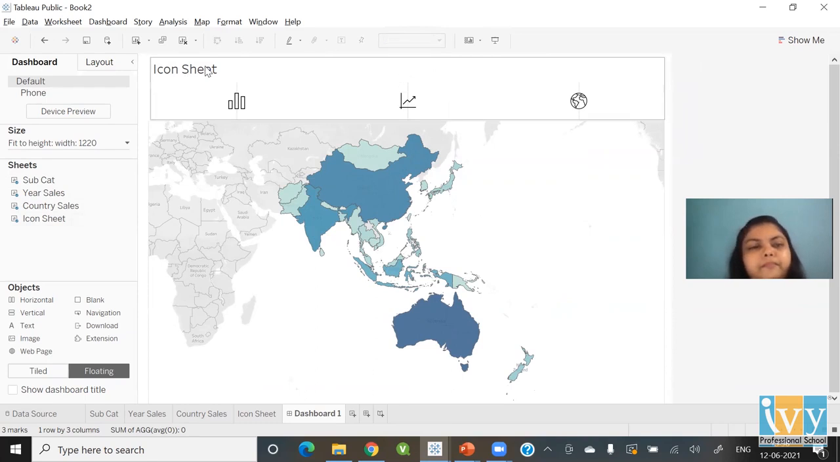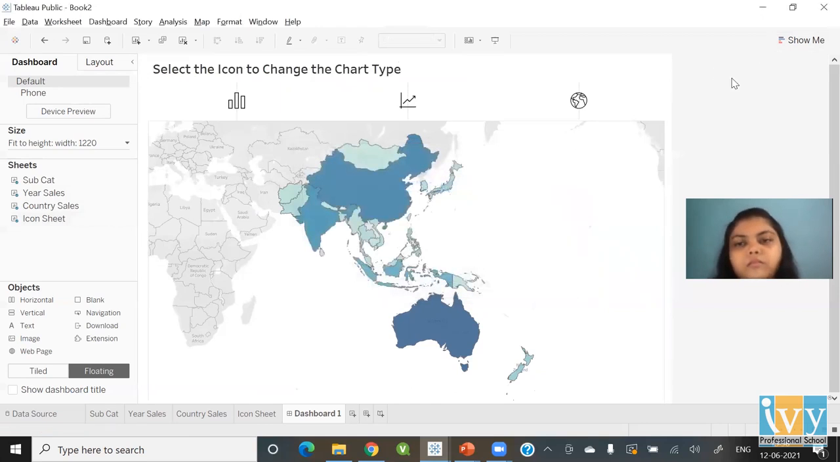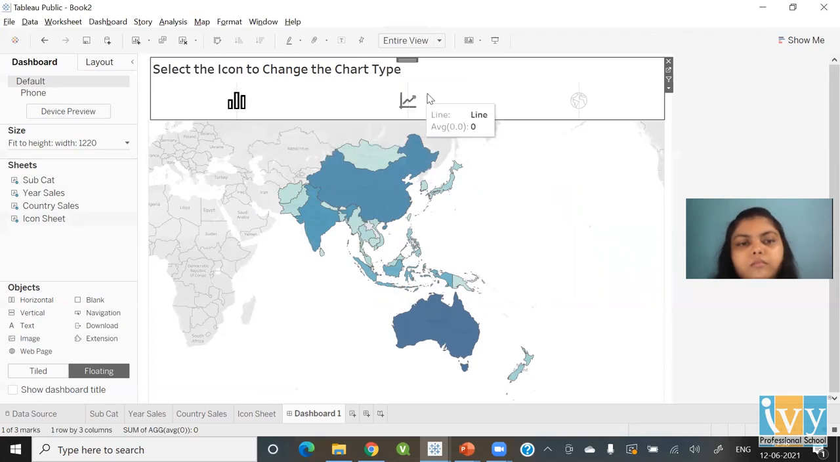I don't need this icon sheet title to be there, but I can name it in a much better way: select the icon to change the chart type. Once this is done, we can make it bold and do formatting. We click OK. And now again, if I click over here, nothing is happening.